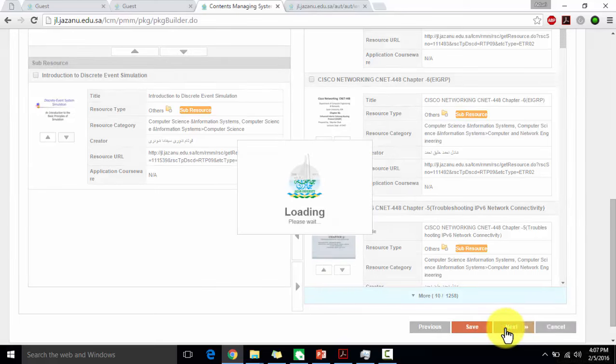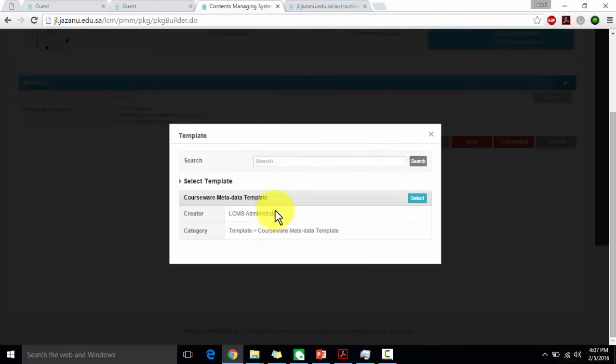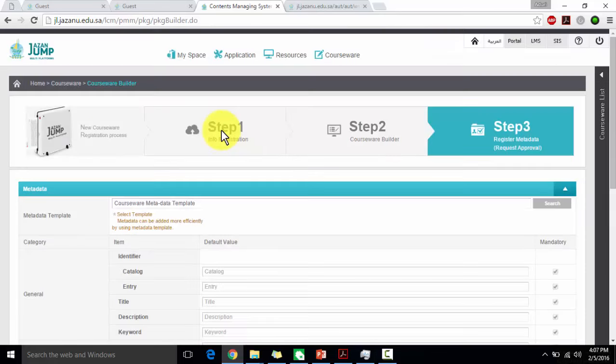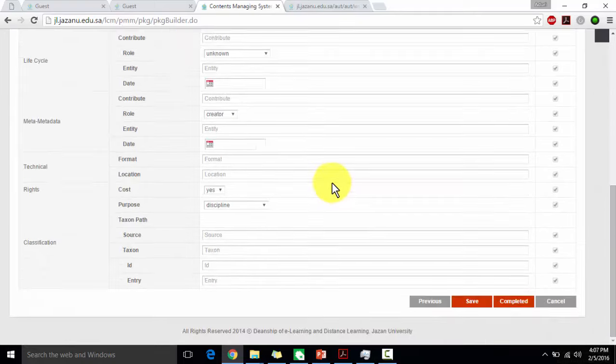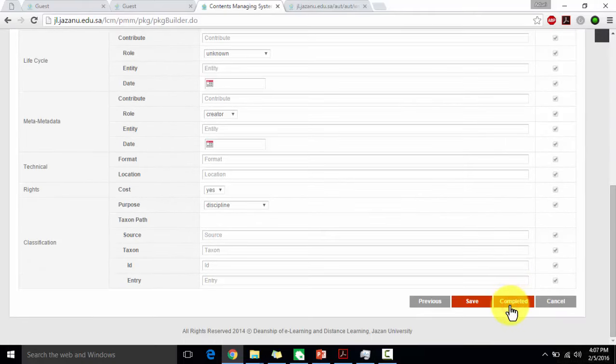So this metadata template, you don't need to specify it. Or if you want to specify, just put it as default, because this is being managed by the administrator. You don't have any more control on how you define the associated values. So you can just select it, or if you don't select it also, just put completed.